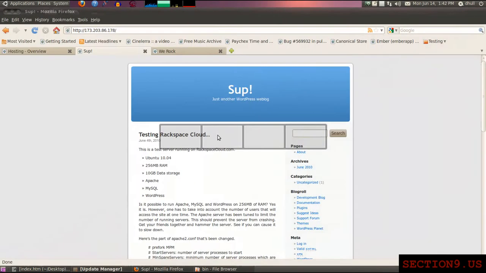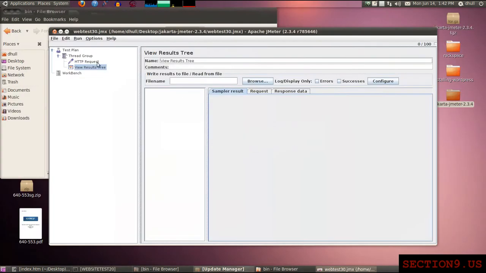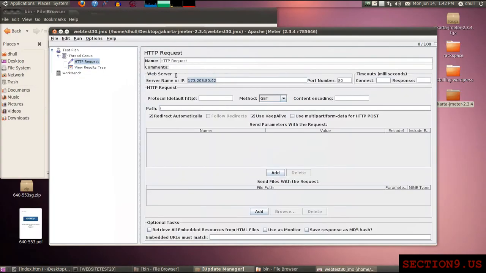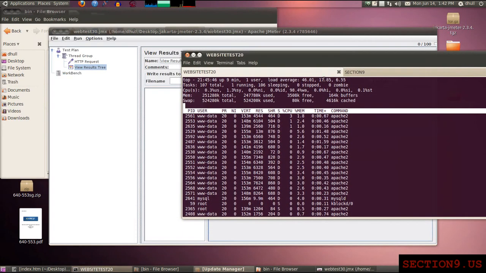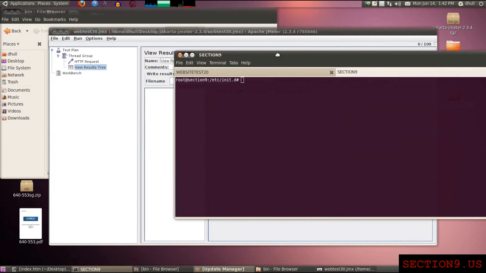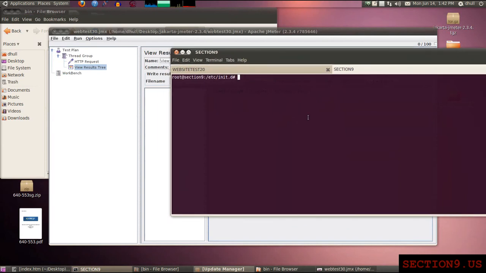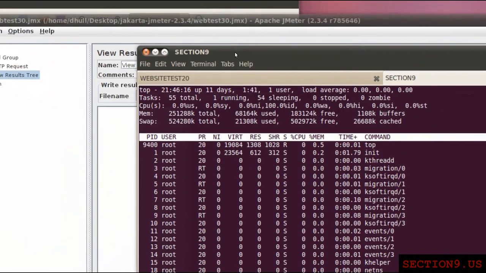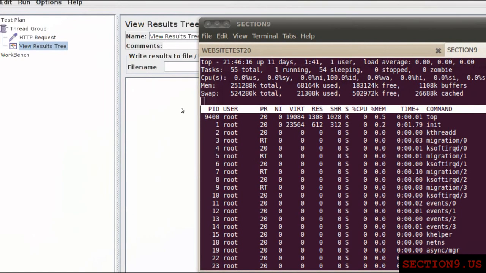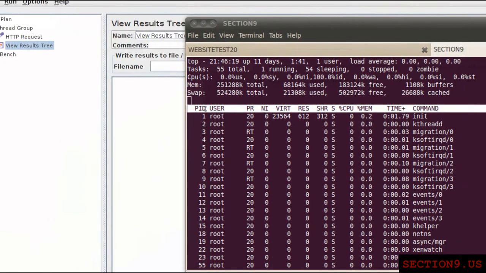Whoops, I need to go back and get the new IP address. We'll copy that. And we'll go to HTTP request. And of course, the only thing I want to change here is the IP address. We'll bring back our terminal window here. I'll go to the new server here, and I'll run top. And again, this is the same setup. The only difference is that I have a different Apache configuration.